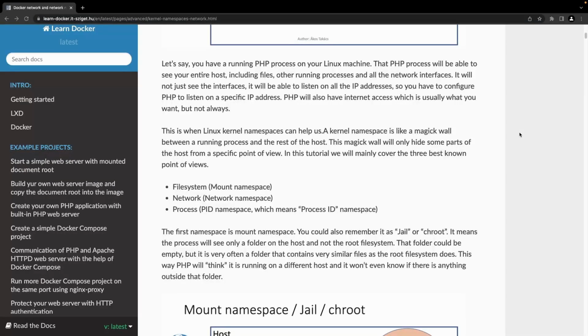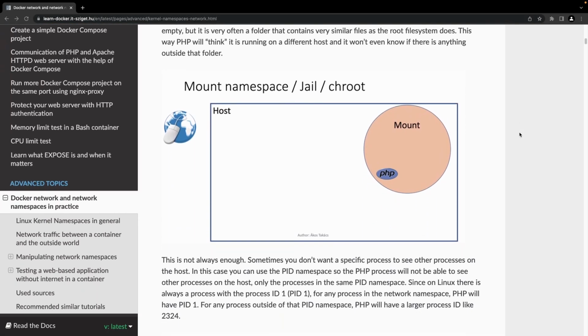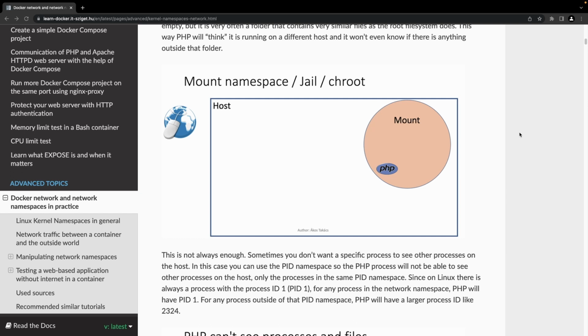The first namespace I want to talk about is the mount namespace, and you may remember it as a jail or chroot. It means you will have a subfolder on the host operating system, and the PHP process will see only that folder and nothing outside that. You can also create files and folders inside that subfolder, so you can make it similar to an actual root file system. If you do that, the PHP process will see everything as it would be on the host operating system, so it can access any configuration files and libraries that it requires.